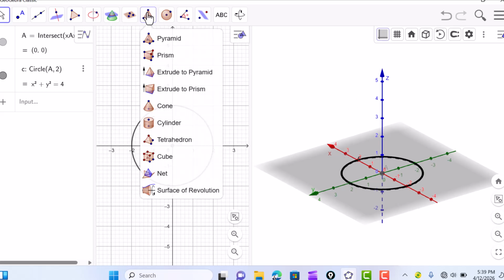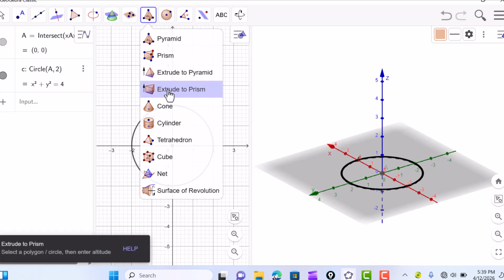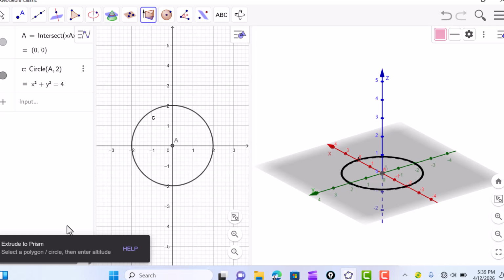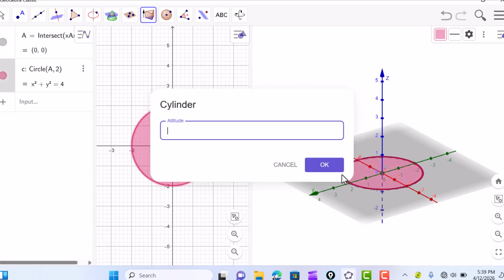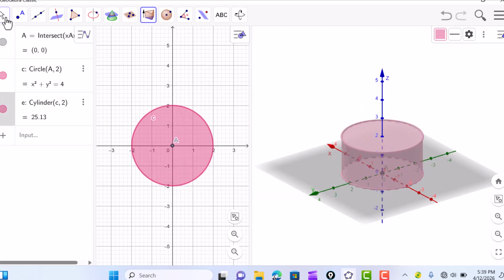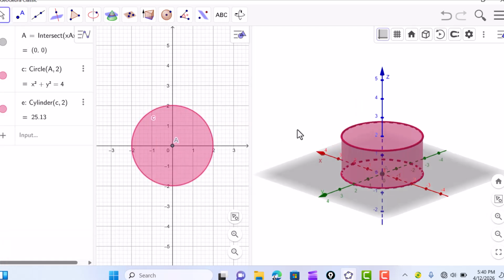Let me come here. Remember, you are in the 3D side, so you can extrude to prism. So I need a cylinder. You can see, if you don't know what to do, we always tell you what to do. It says select your circle or your polygon, then enter the altitude, which is the height. So this is the circle I need. Just select it. The altitude I need, let me take 2, for example. So you can see my cylinder is done.